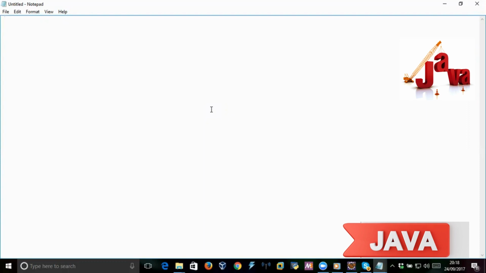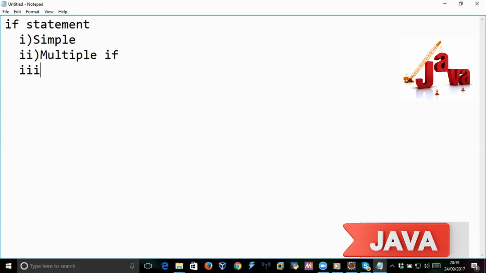Statements about if, different forms of if. When you talk about if statement, we have three forms of if. The first one is simple if, the second one is multiple if, and the third one is nested if. In this way, we have three forms of if.